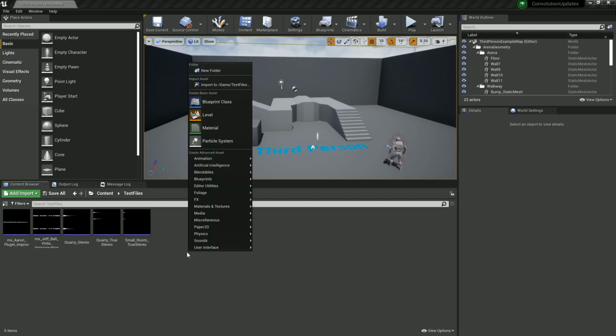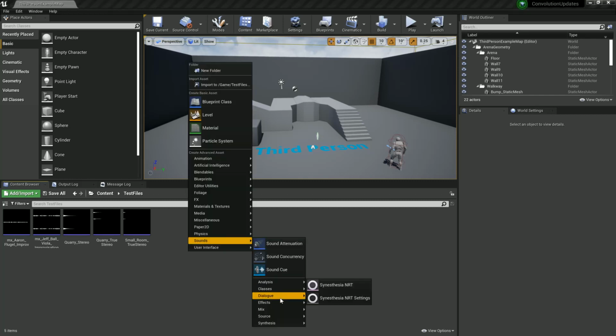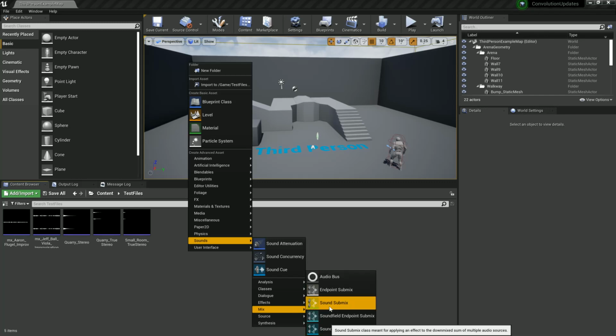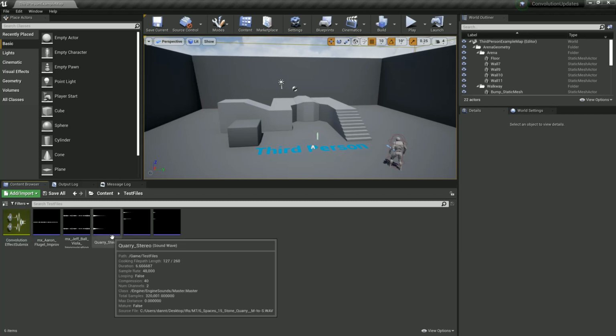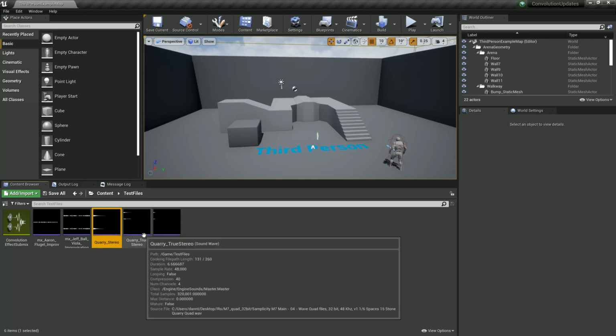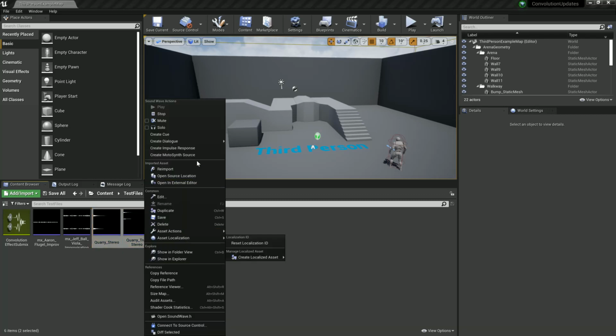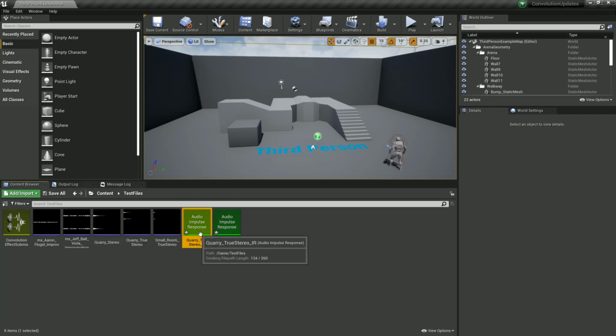Let's set up a little test here. We're going to create a submix. We'll just call this our convolution effect submix. Nothing fancy. And then what we're going to do is select both the query stereo and the query TrueStereo, and just right click and go create impulses. I'm going to save them.